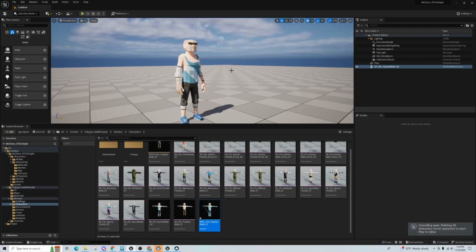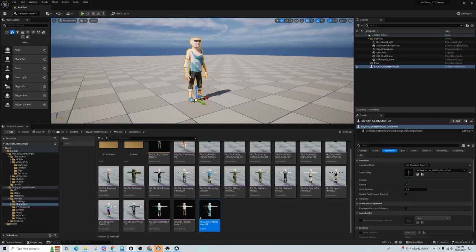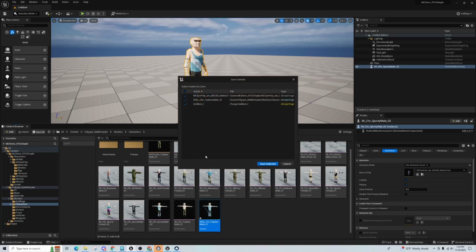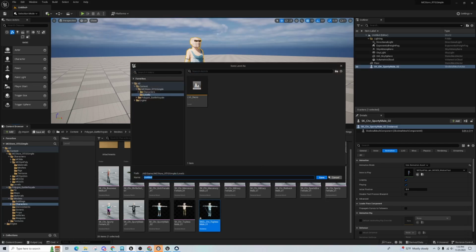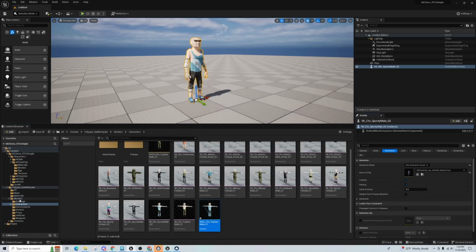And there you go. The animation's now working on a Synty character. It was as quick as that. That's how quick you can get this done. So I'll do a quick save all of everything I've got in here.